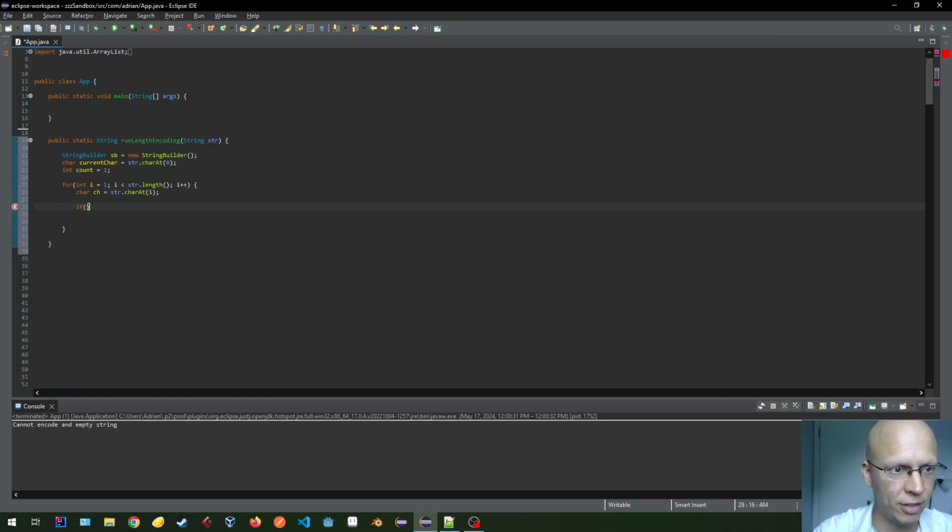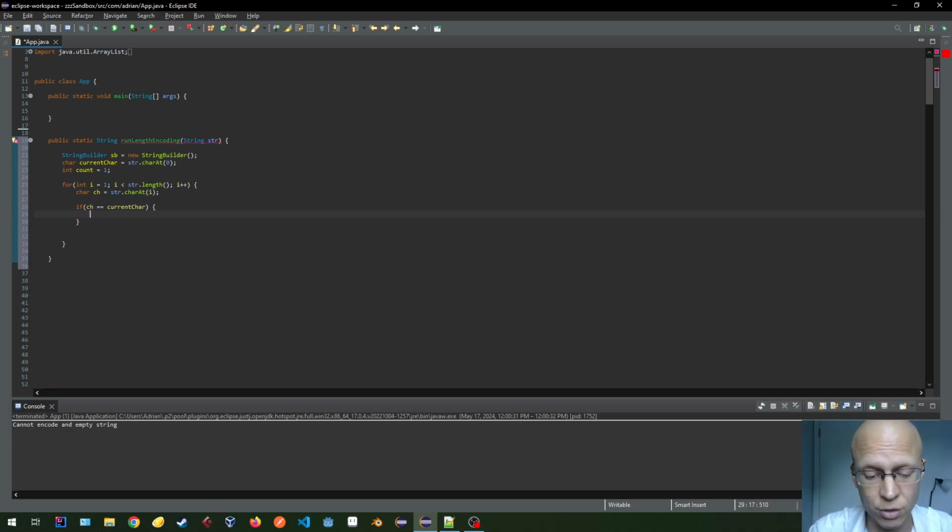So if this char that we just got here is equal to our current char that we initialized, then we know that we have two A's or two B's or two C's or whatever the case may be. We increment our count. So now this is going to equal 2. And this current char is still going to be equal to whatever we're iterating over.